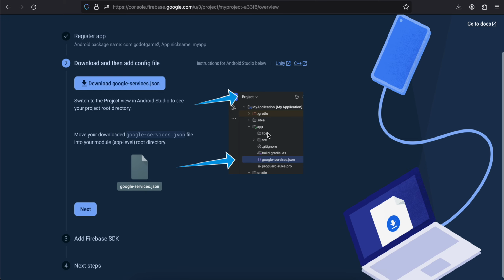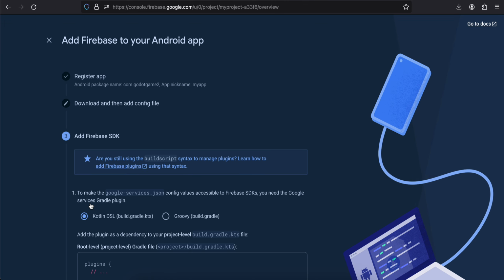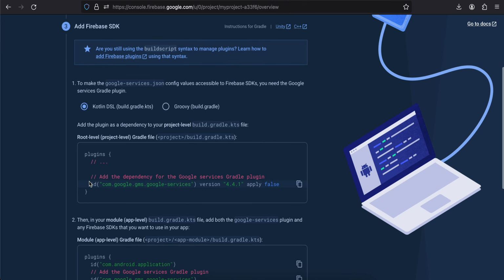We can't paste it inside an Android project because we will be creating an Android plugin, and what they have mentioned over here won't work for us. So I will show you another way of initializing Firebase inside our plugin. Next, click next. Then you will have to add this.